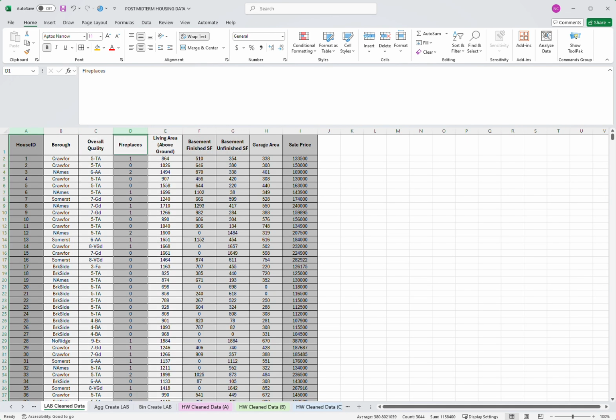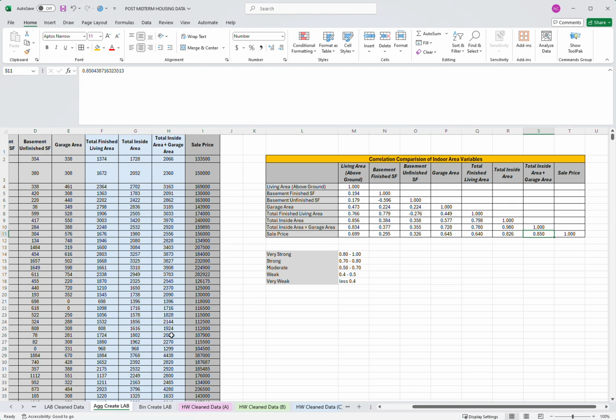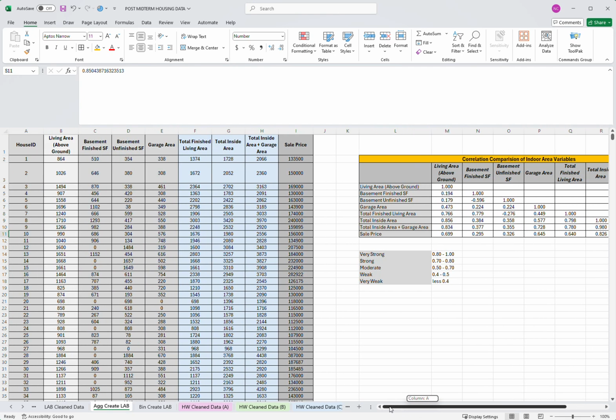Okay, so we've selected those, and then the other variables that I need are going to come from this aggregation lab. So if you haven't done this aggregation lab, you're going to have to go do it before you do the second piece. The next thing is we're going to take our total inside area. So this was our best one. We probably wouldn't try to bin this when we have such a strong relationship. However, for the purposes of just showing you the techniques, we'll take it with us.